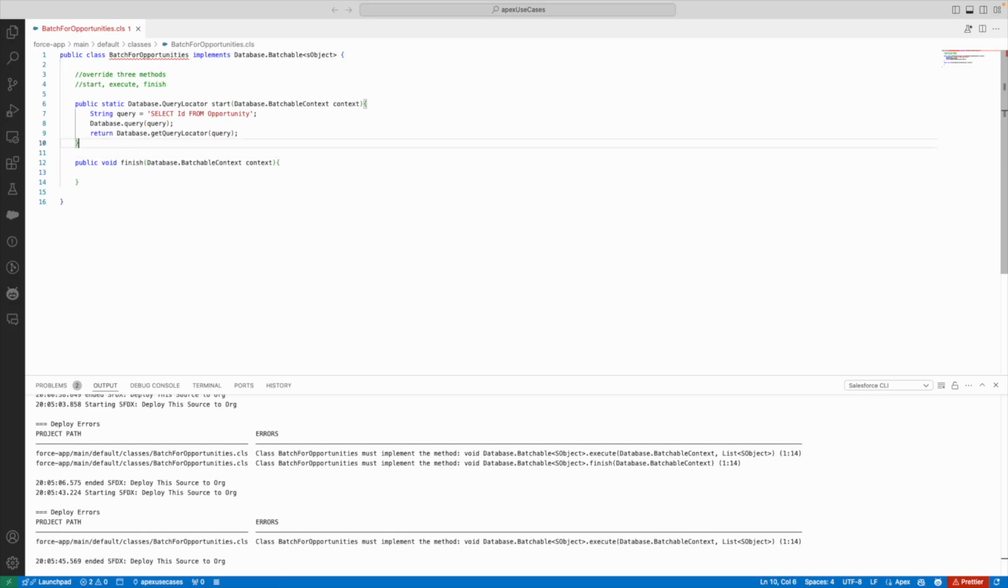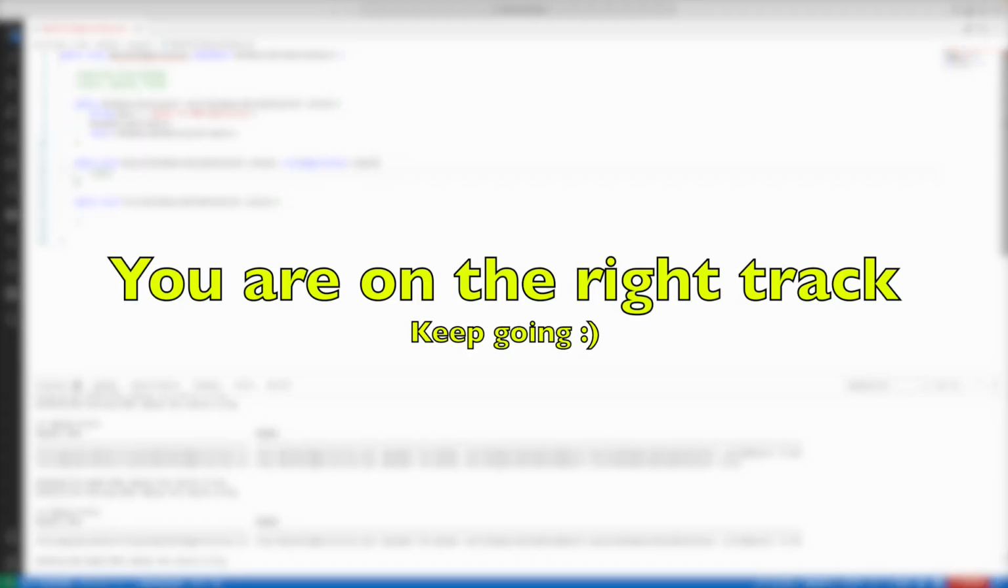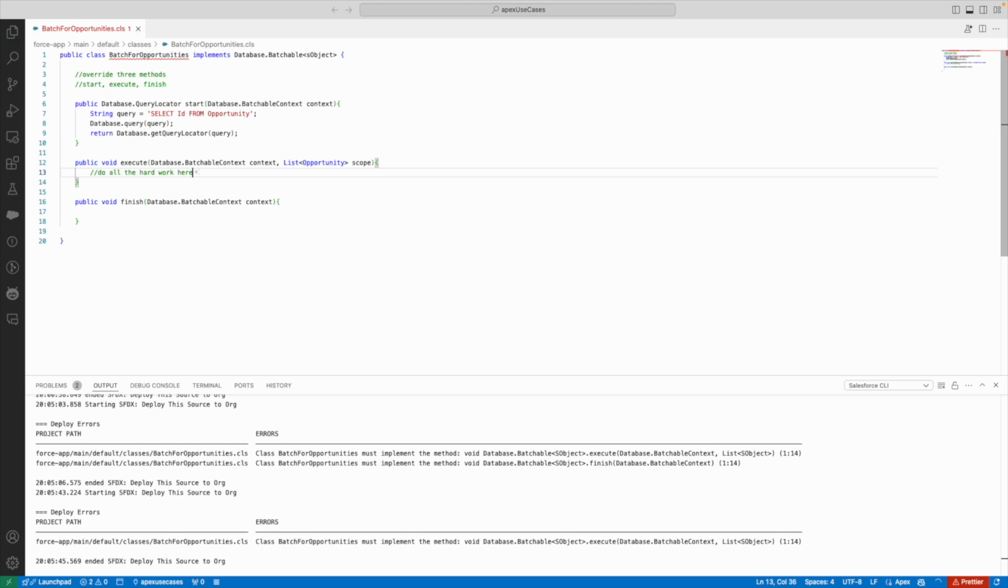Let's go ahead and write it up. I'll say public. I don't think this should be static. Let me just remove the static keyword and I'll just say public void execute. Again, I'll take the database.batchable context as the first parameter. And the second parameter is going to be a list of SObject. We normally call it scope for that particular batch, right? Now it can be SObject, it can be a specific object that you know. So you know that you are querying your opportunity, right? So you can actually just say list of opportunity, even that is allowed. Do all the hard work here.